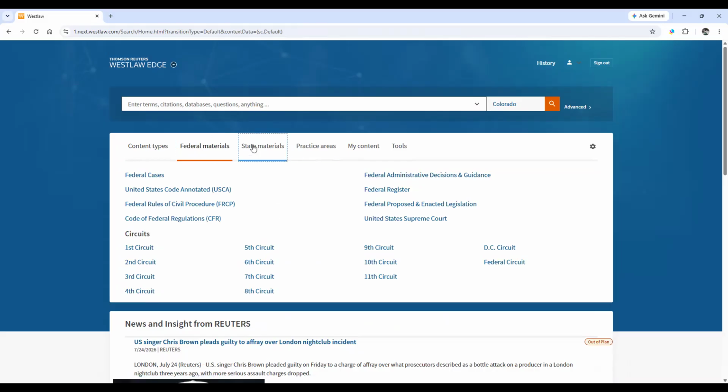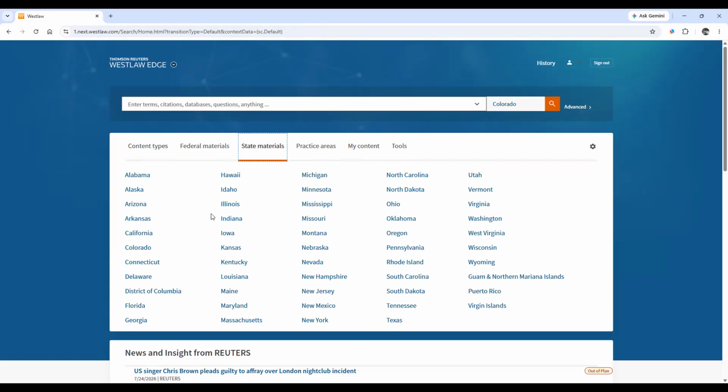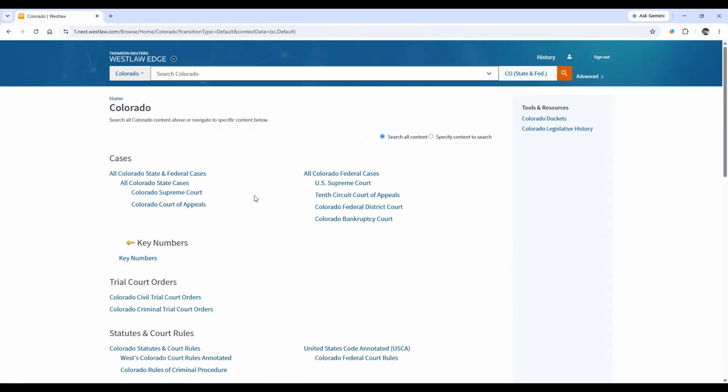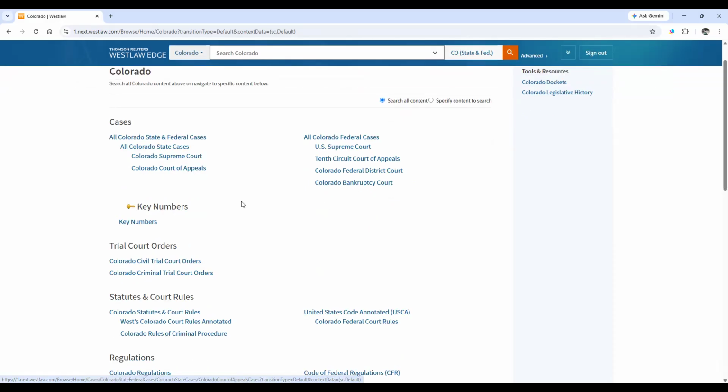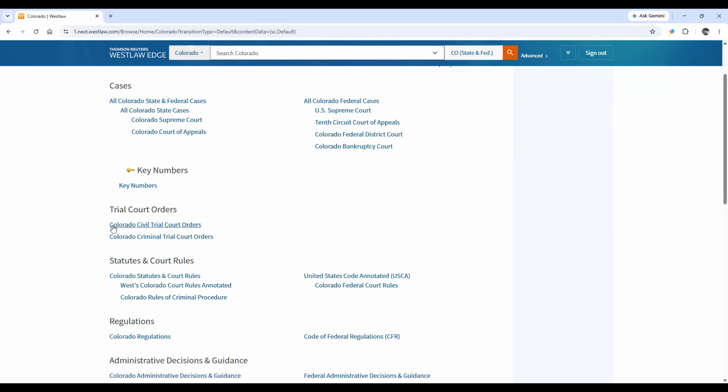Another way too is, if you're interested in state cases, then go to state materials, click on the state you're interested in. And then here again, you have all the Colorado state and federal cases. So you have your federal cases over here, and so the jurisdictions that oversee Colorado in the federal system, and then you have your state system as well. And then if you scroll down again, you'll see those trial court orders here as well. So that's just another way to get all to the same place.